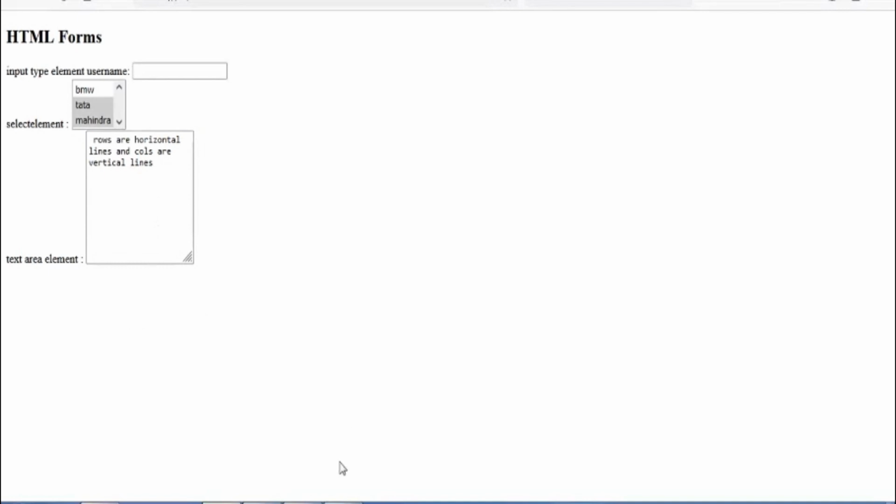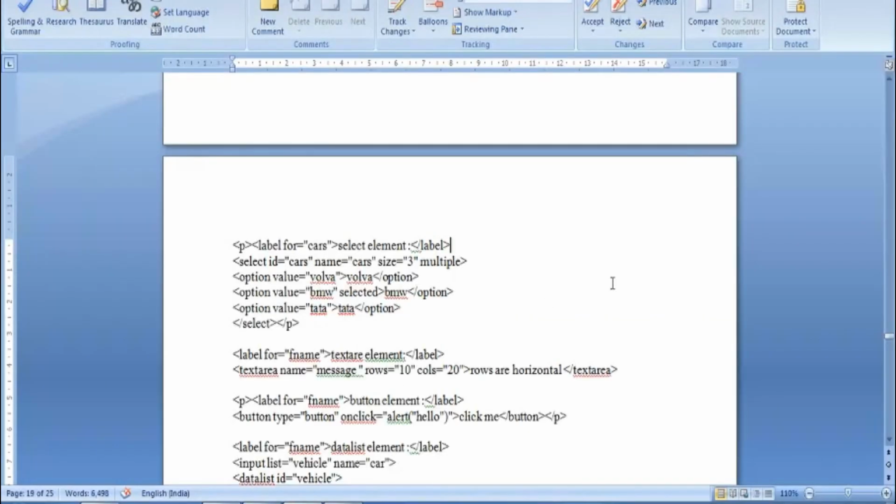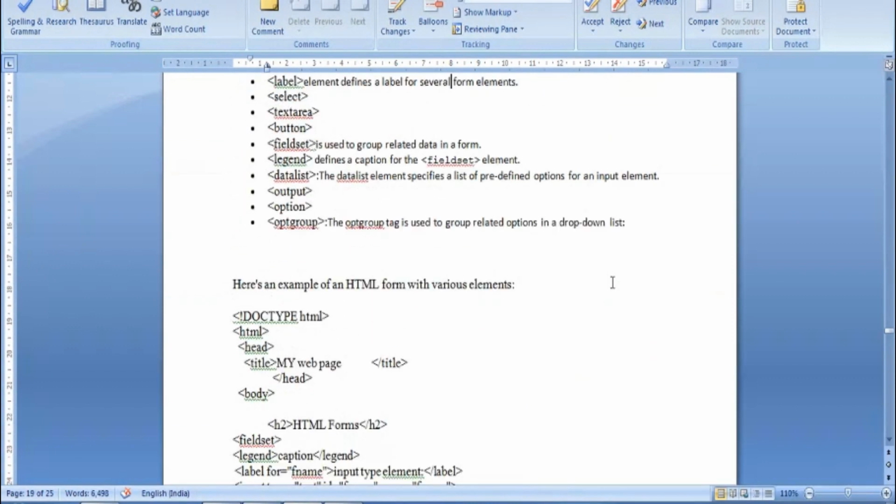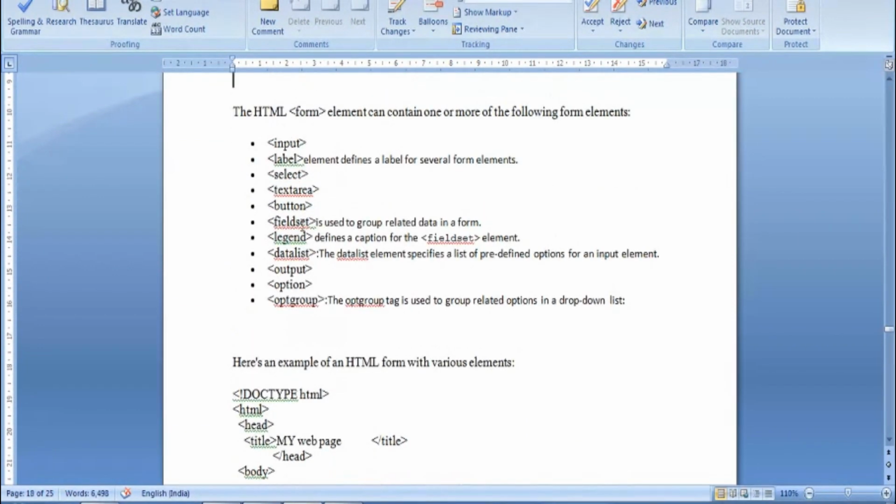Next one is the button, which is clickable. When you see any Twitter or Facebook or any social media forms or banking forms, there is a submit button. That one is nothing but a button. So we will see the button element here.